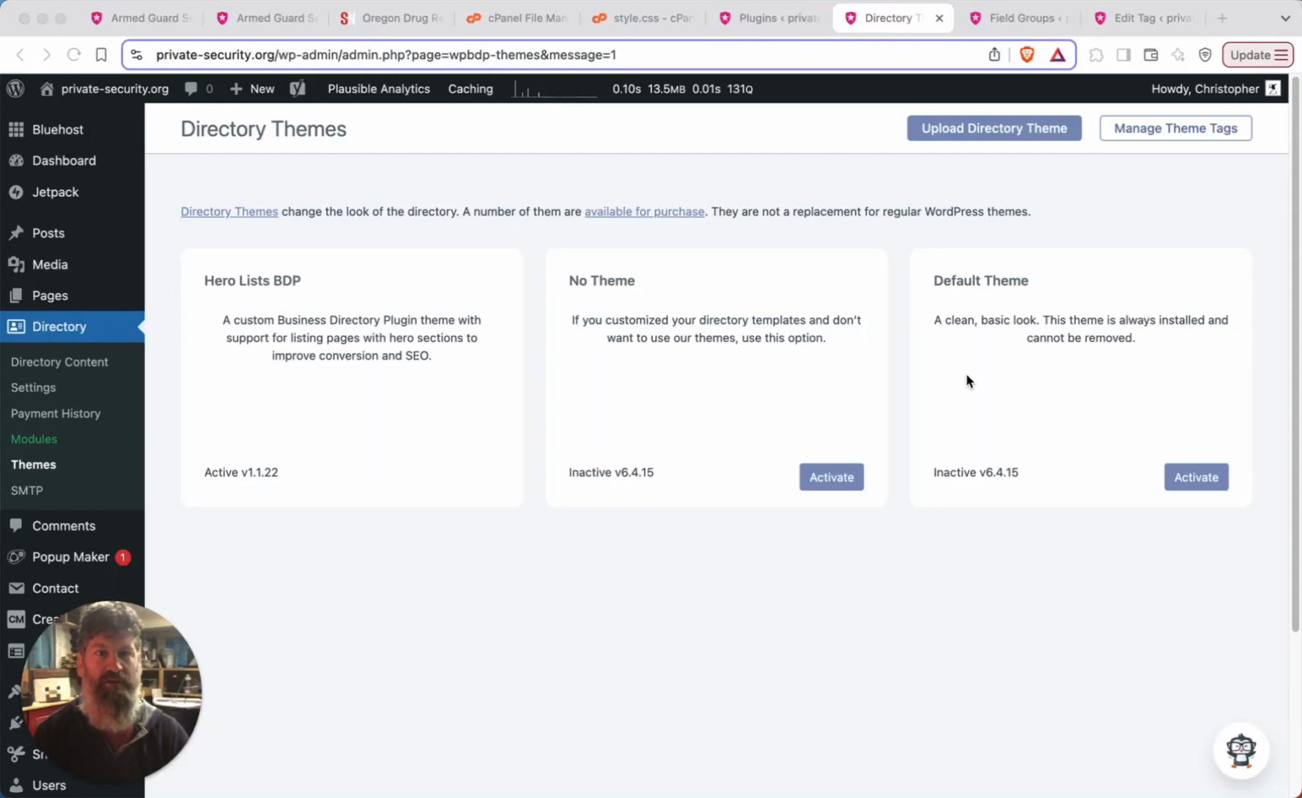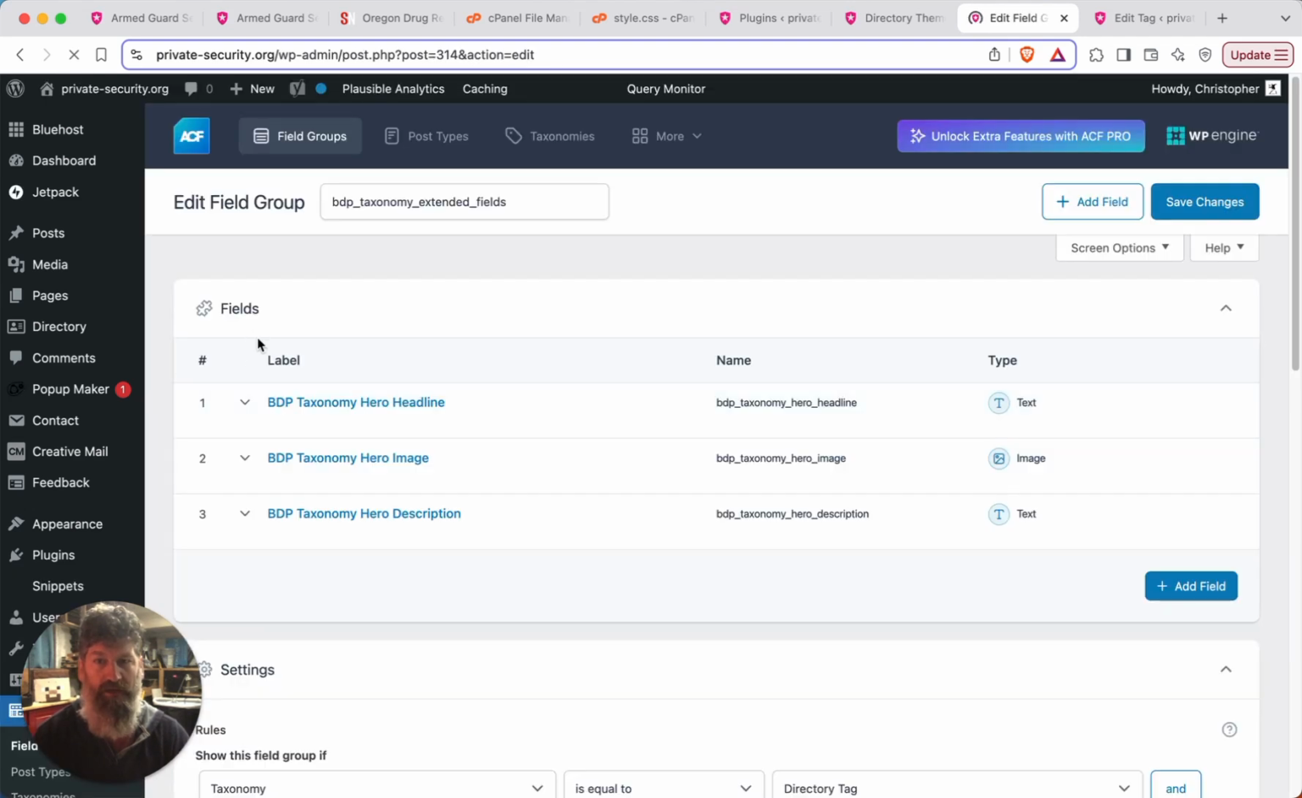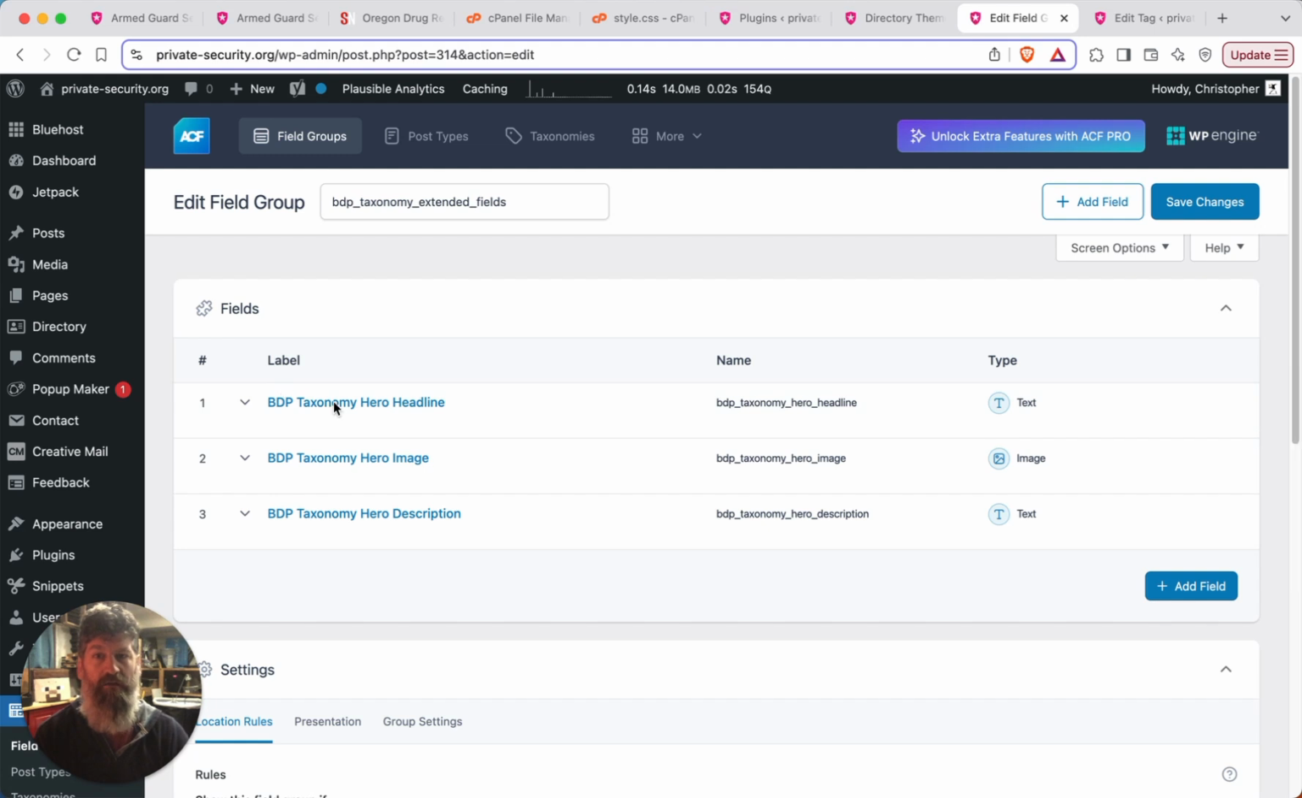Okay, once you've activated your theme, you're going to need to go into the Advanced Custom Fields menu and create the fields that we'll be using inside the theme. So you'll create a new field group. I named mine BDP Taxonomy Extended Fields. You can name it whatever you want. This part doesn't matter. So you go in to edit this field group, and you want to add 3 fields.